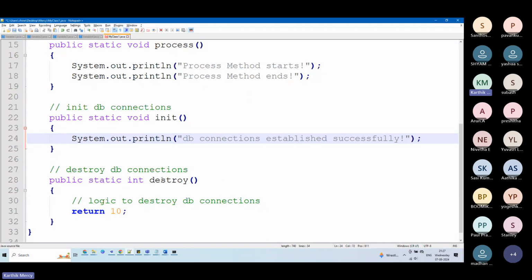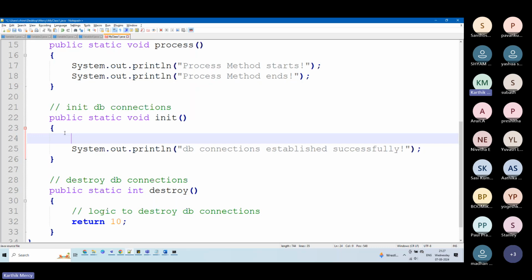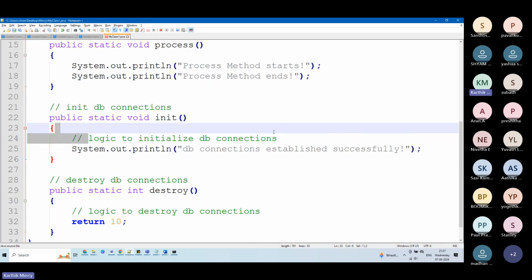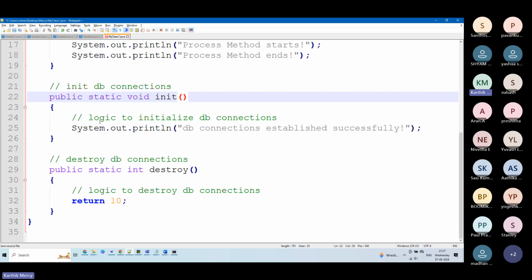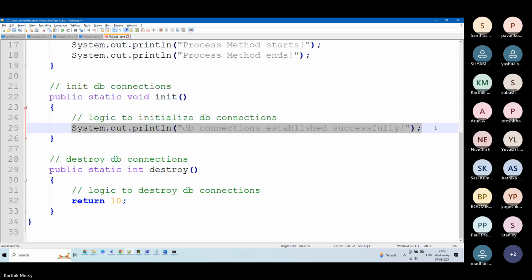This is for my learning purpose, right? So I want to have this over here. In my method body, it will have the logic to initialize DB connections. And here I have the logic to destroy the DB connections. I want to even print something.